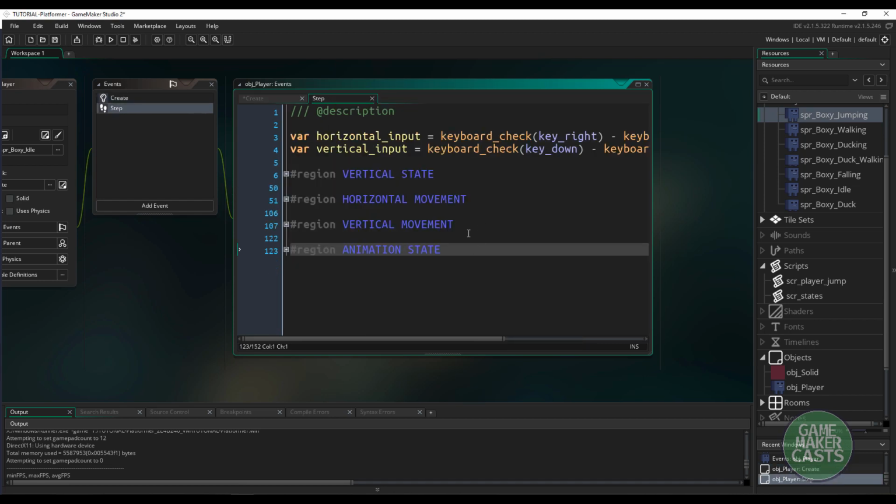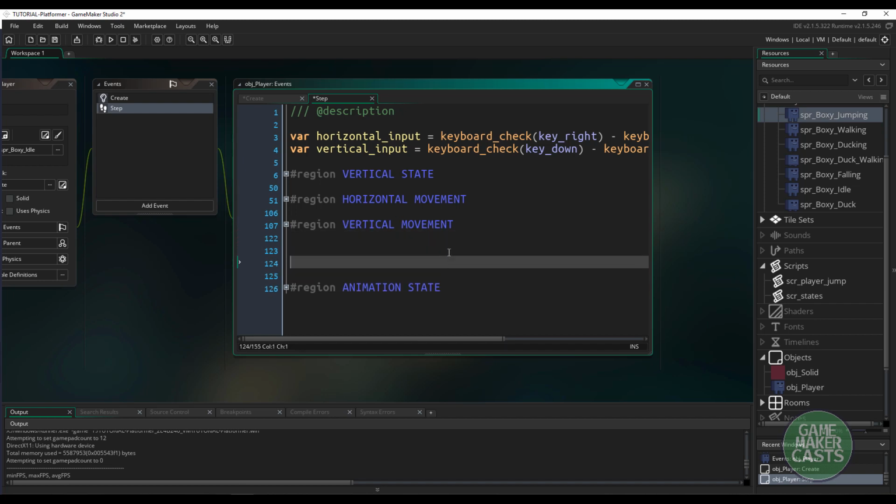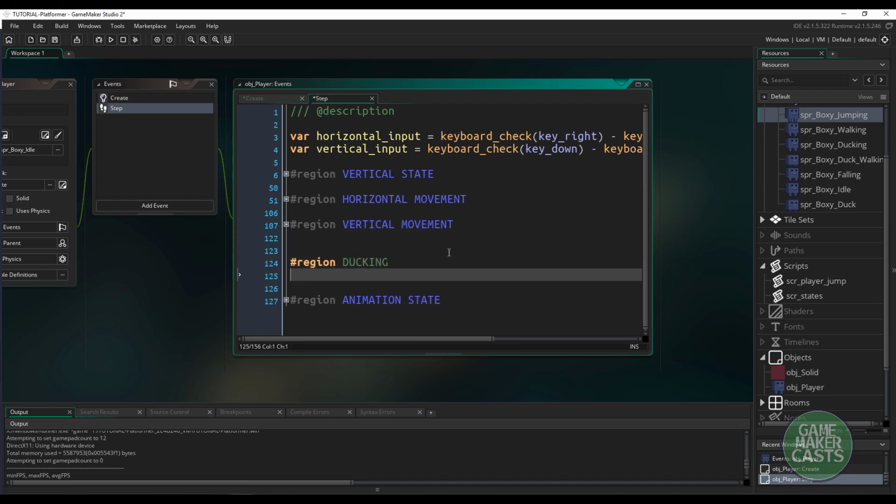And in the step event, right before our animation state and our vertical movement, let's create a new region. This one will just be called ducking. So we'll end that region. In here is where we're going to have all of our ducking code.